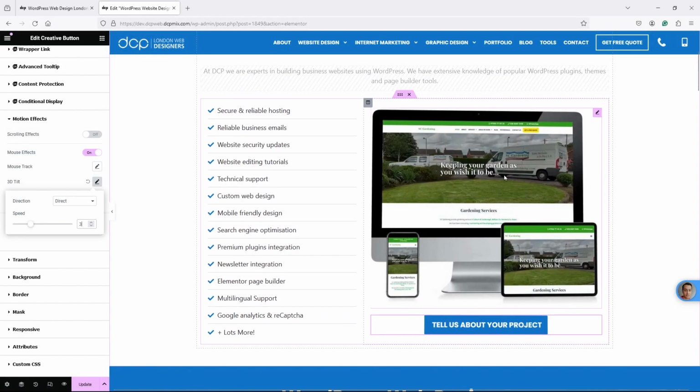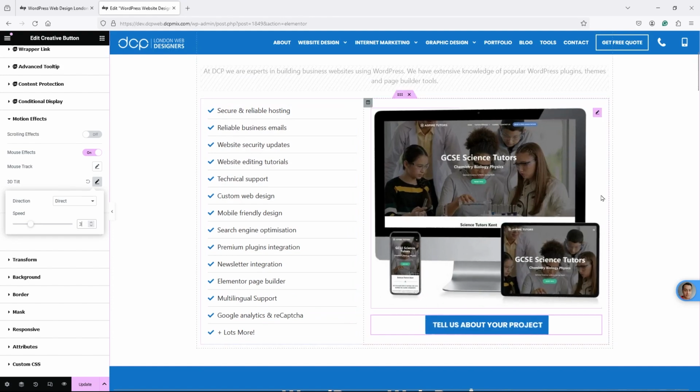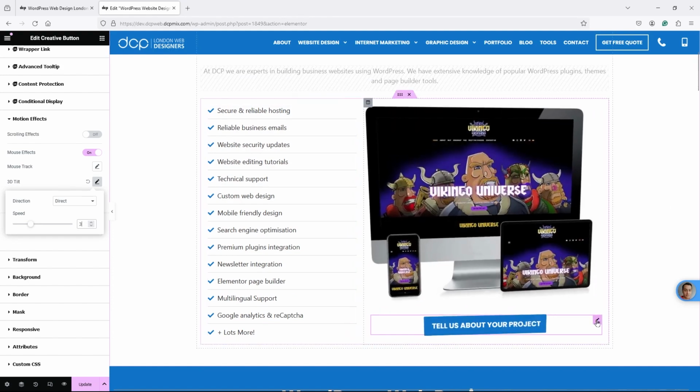In today's tutorial I'm going to show you how to add 3D tilt mouse tracking using Elementor Pro.